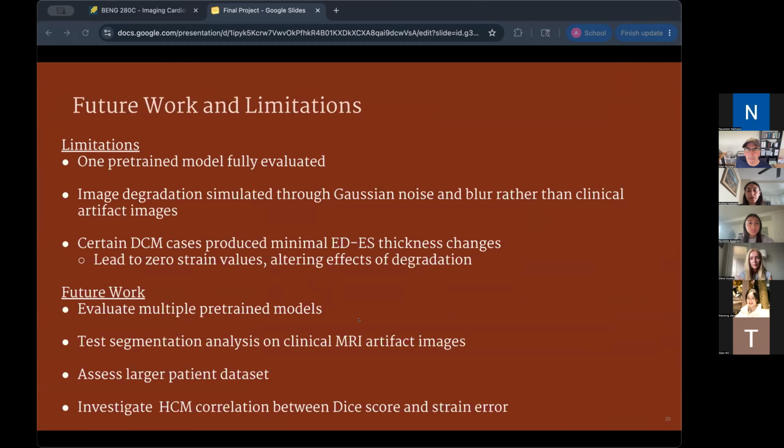So for our discussion and conclusion, we want to talk about the future work and limitations. Some limitations of our current work are that we only used one pre-trained model that was fully evaluated. Additionally, the image degradation was simulated through noise and blur rather than actual clinical artifact images. And as we talked about, certain DCM cases produce minimal ED to ES changes, so that could lead to zero strain values, which could alter the average mean that we had for degradation.